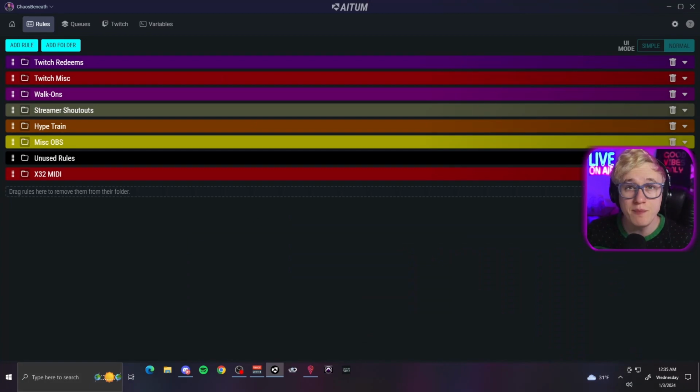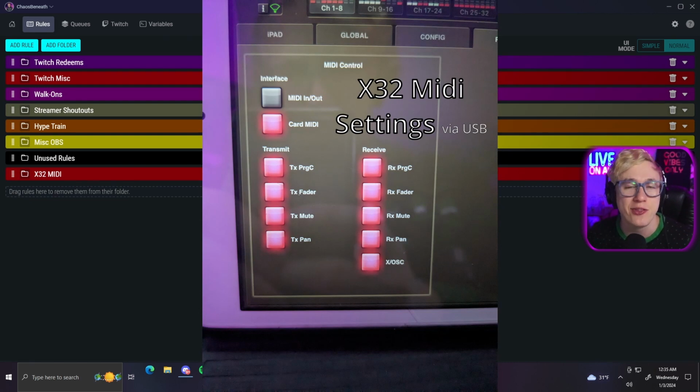Hey everybody, you want to learn how to trigger MIDI via Aitum? Well, I'm going to show you how. Now, while I'm not going to go over how to connect MIDI to your computer, mine is run via USB with an X32 rack. That's what we will be demoing today.